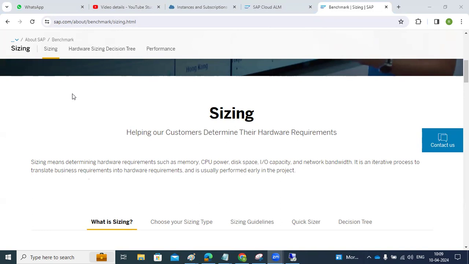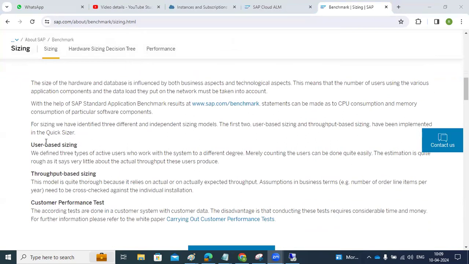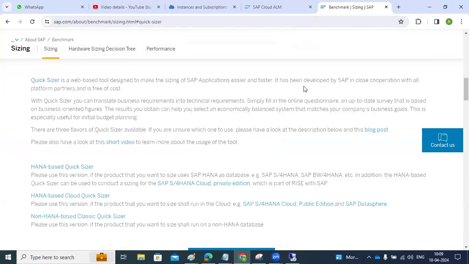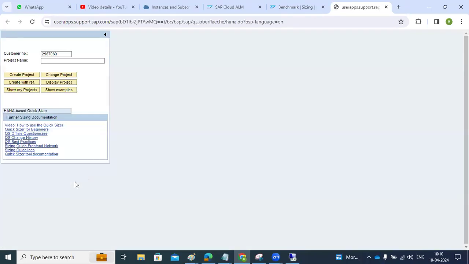So to get the exact sizing, SAP provides a tool called the Quick Sizer tool. Using this Quick Sizer tool, we can get how much RAM size we require. Why? Because sizing is very important for HANA systems. The entire database, all those things, we are storing here. So we need to go to the Quick Sizer tool.